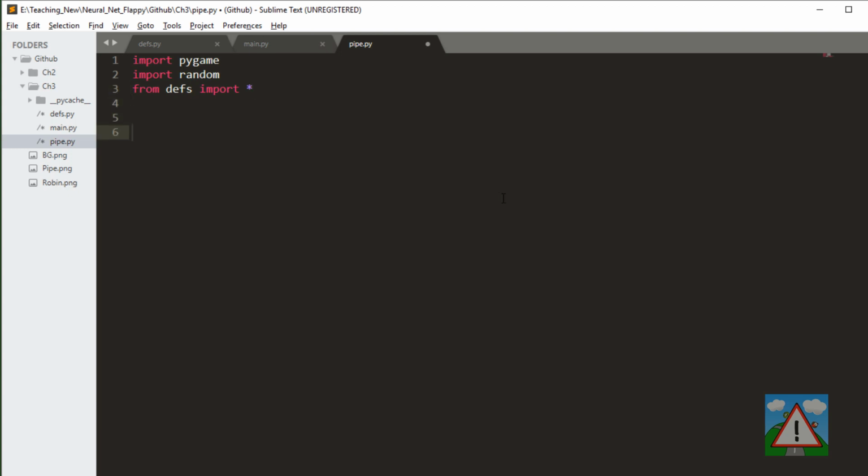And now we can start making a pipe class. So when we initialize our pipe class, we're going to have the game display, because we're going to need the game display to be able to draw the pipe class. So we're going to do that inside the pipe class itself. It's X and Y position that we want to initialize it in, and also what type of pipe it is.